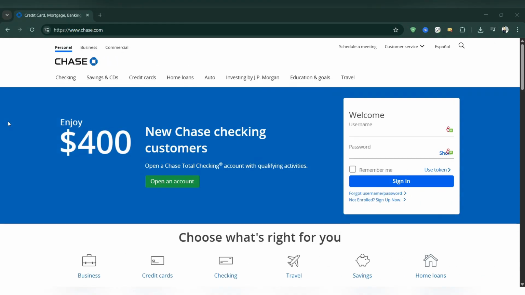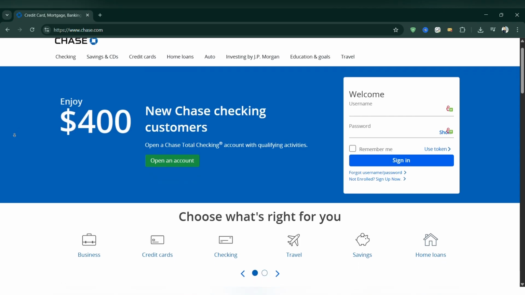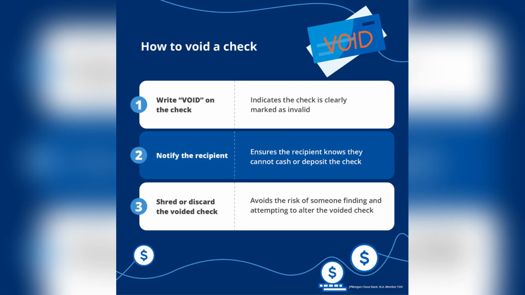In this video, I'll show you how to find a voided check using the Chase mobile app, which is useful for things like setting up direct deposit or linking external accounts. To get started, open the Chase mobile app and sign into your account.